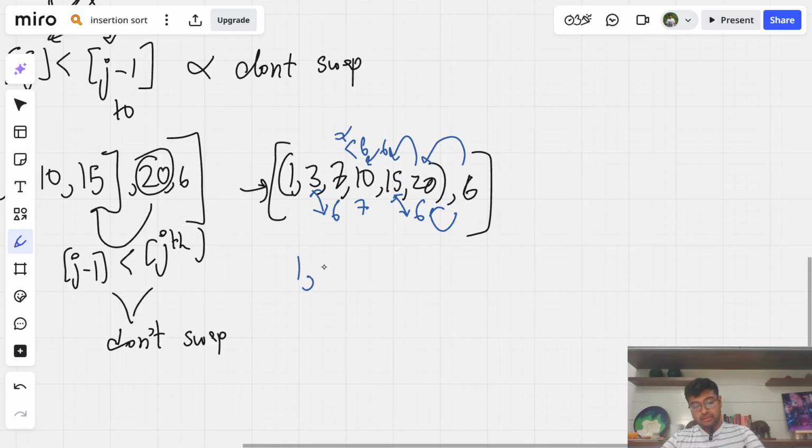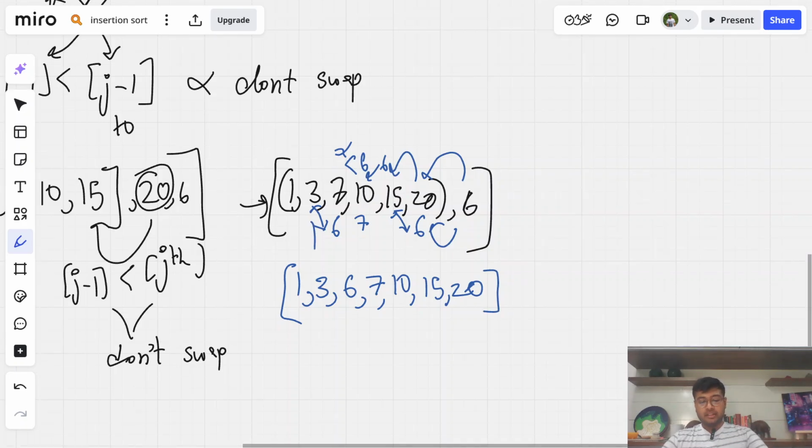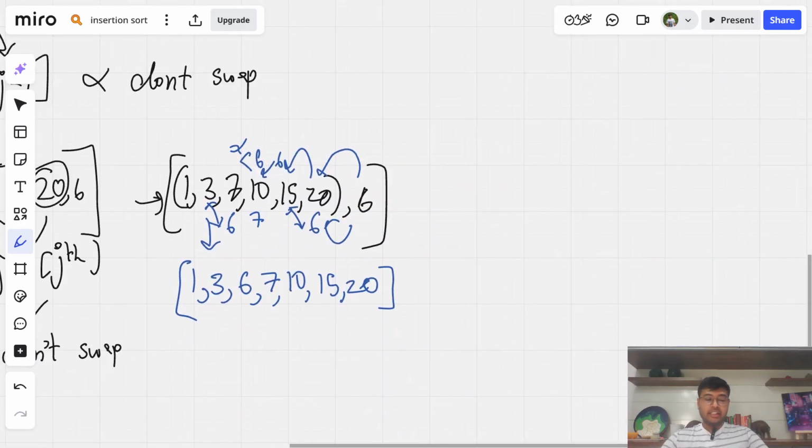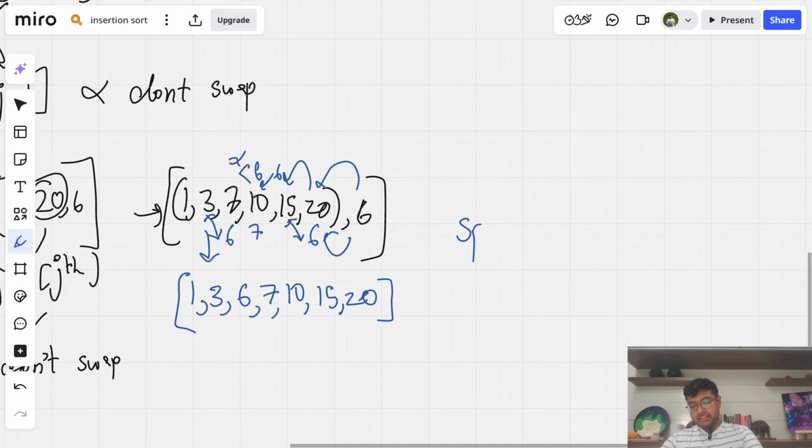So after finding its correct position, all the swappings took place. 1, 3, 6, 7, 10, 15 and 20. So the array is sorted. Now, like I said, let's talk about time complexity. Since we are not taking any extra space, the space is going to be constant.